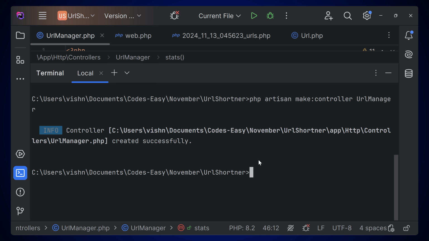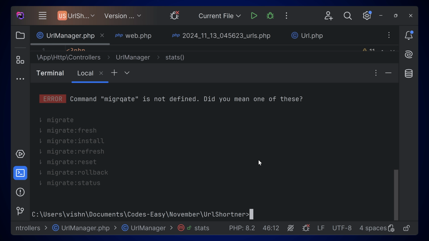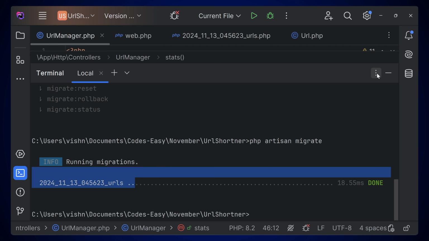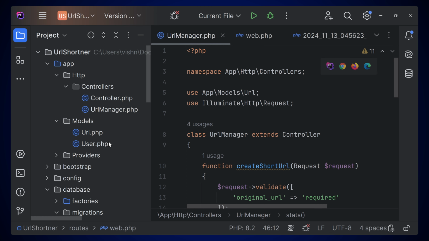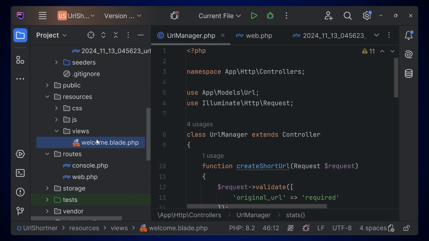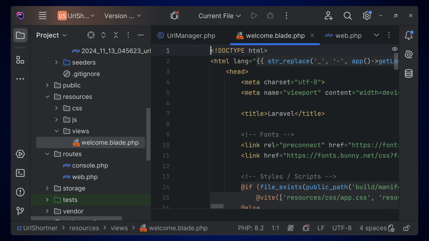So first we can run the migrations. So open the terminal, PHP artisan migrate and hit enter. Sorry, we made a typo. Migrate and hit enter. Now we migrated the table URLs. So you need to have MySQL running properly, otherwise you will get errors. Now I will just quickly create a UI. So I'll be doing that in the welcome blade itself. We don't need any other UI. So let's do that here itself.